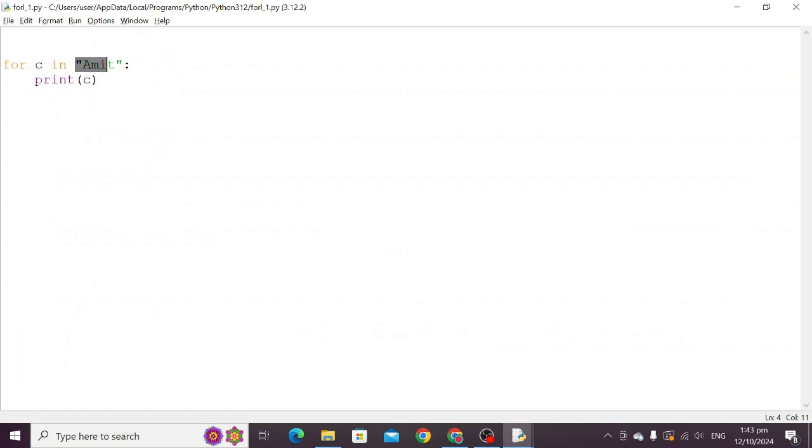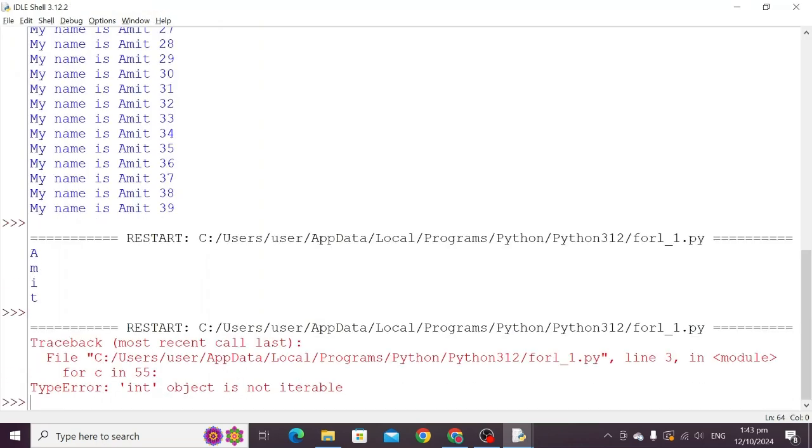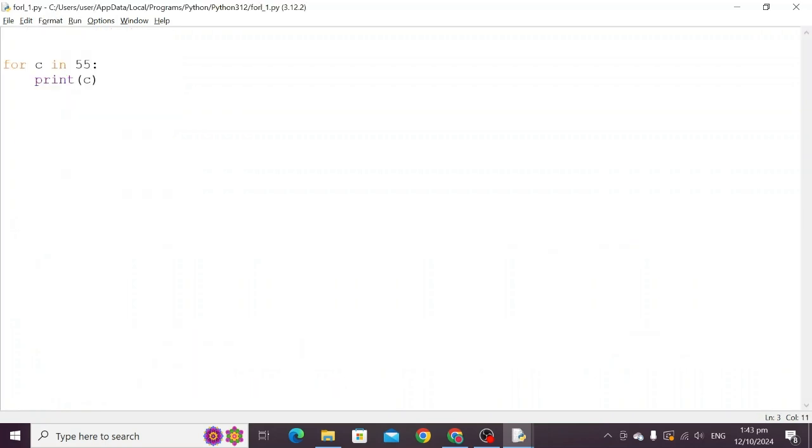So it means for loop does what? It checks the value. This is your initialization, this is your iterator variable, which is going to check with the help of the in statement. It will check in the given value whether it is an iterator or not. If it is not an iterator, it will throw an error. For example, if I am writing here 55, it is a number, it is not an iterator. So if I am using it, it will throw an error: for C, int object is not iterable, right? It means you understand we cannot iterate because it is one number 55.